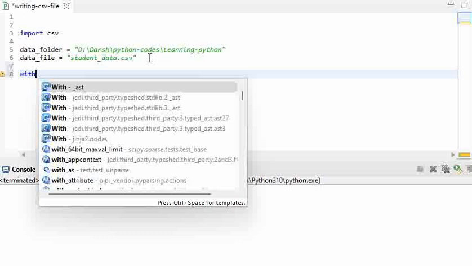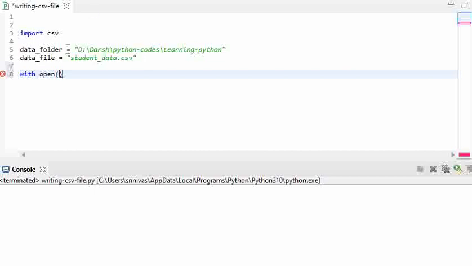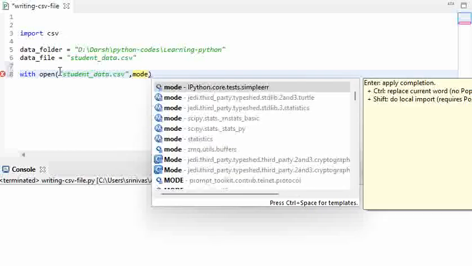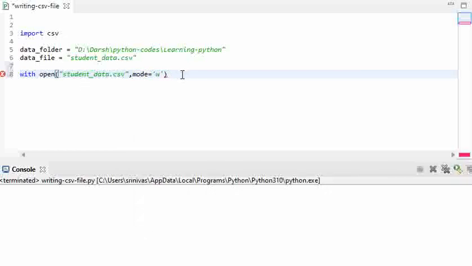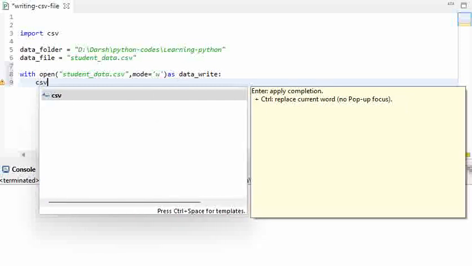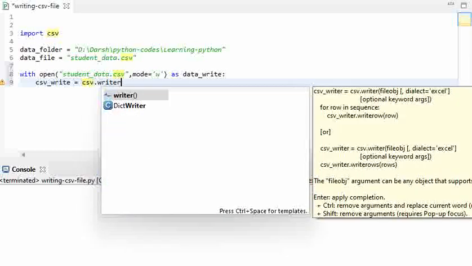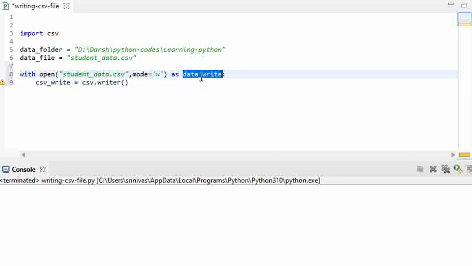So as usual we will use the open function, and we will try to open this. We will put it in write mode now, and let us call it data underscore write. What we can say is csv underscore write, and we are trying to use csv dot writer of data underscore write. We are trying to write to this file.